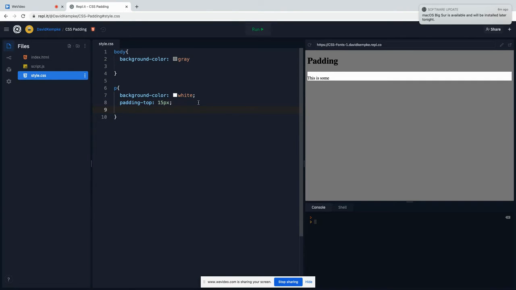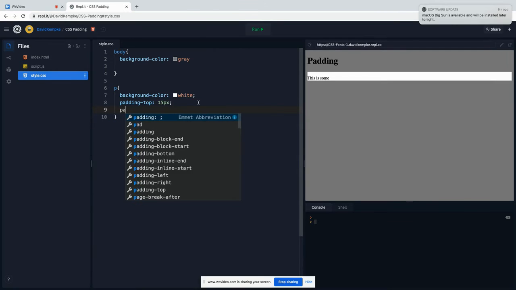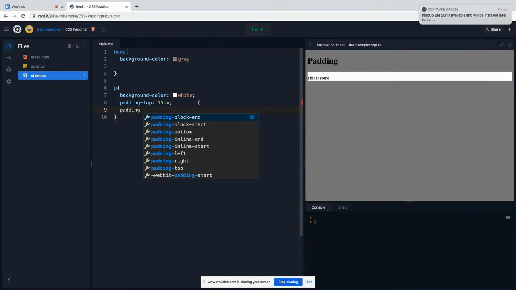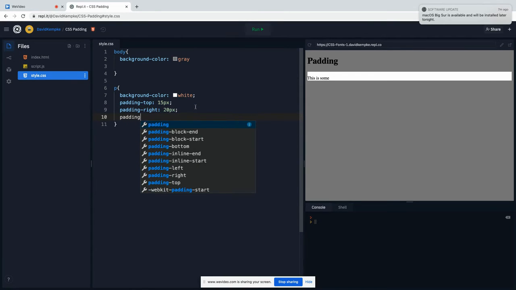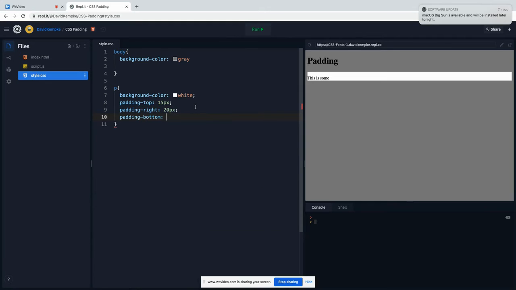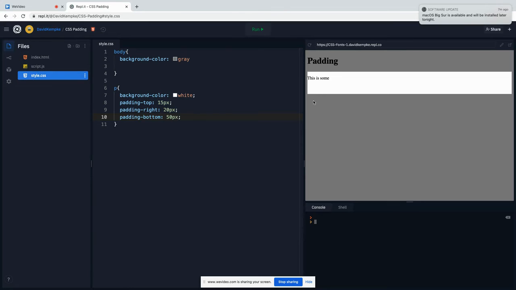Now padding right isn't going to do much because currently, if we said 20 px, it's not really going to do much because our text doesn't go all the way to the end of the screen. But let's add now padding-bottom, and we'll make our padding bottom 50 px to really show you what can happen. And notice how at the top I have 15 px and the bottom I have 50 px.